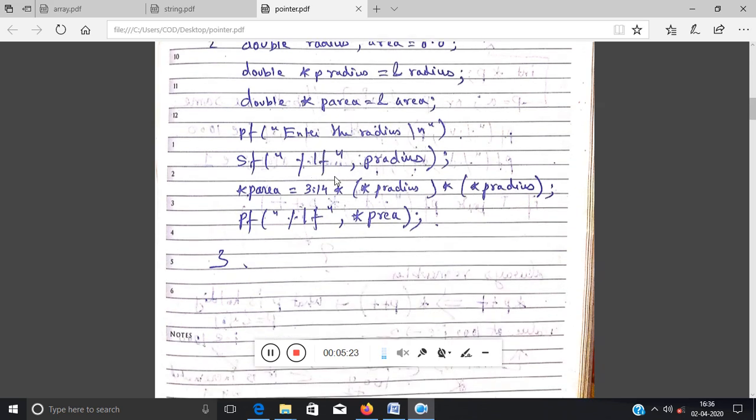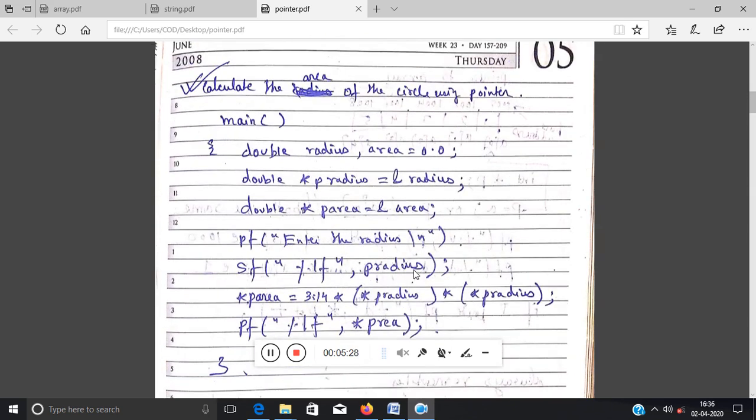So enter the radius. So %lf, this is long float, I have taken double. That's why I am writing p radius, not star p radius. P radius means what? Ampersand radius. So obviously, whatever the user is giving over here will be stored in ampersand radius. That means radius variable's address. Just like the previous C programs you have done.